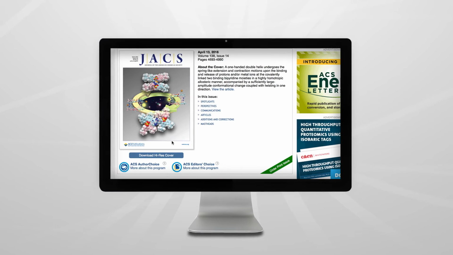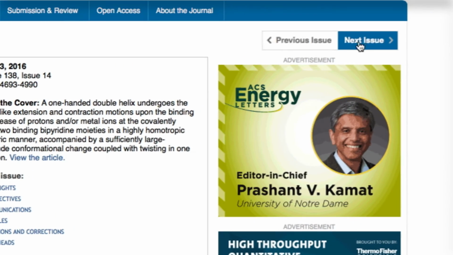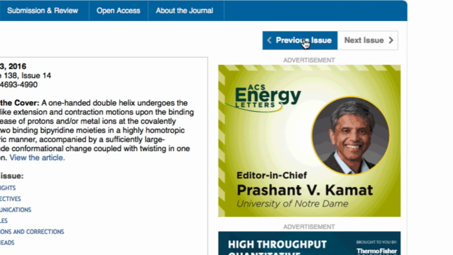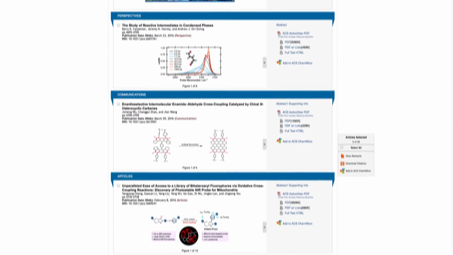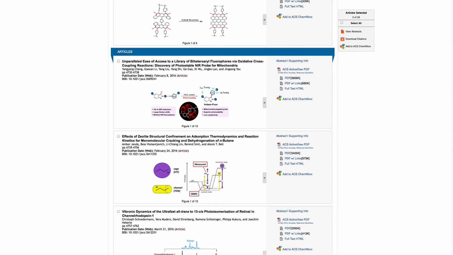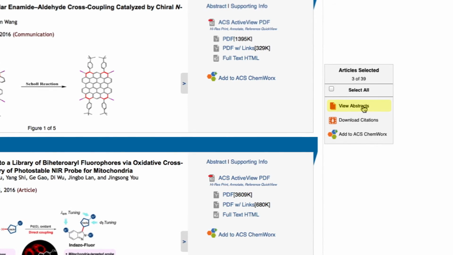Select the journal you're interested in viewing a table of contents for. Within the issue, you can navigate to the next or previous issues. Scroll down to view all the research in that issue, or select to view the different article types in a given issue. You can select articles of interest and then download the citation, view the abstracts, or download them to your ACS ChemWorks library.